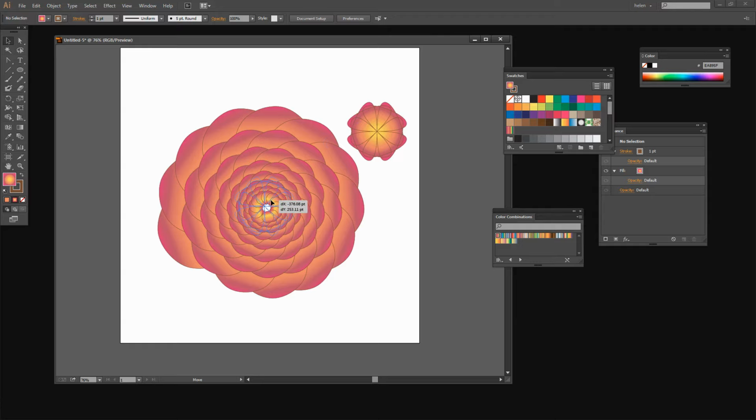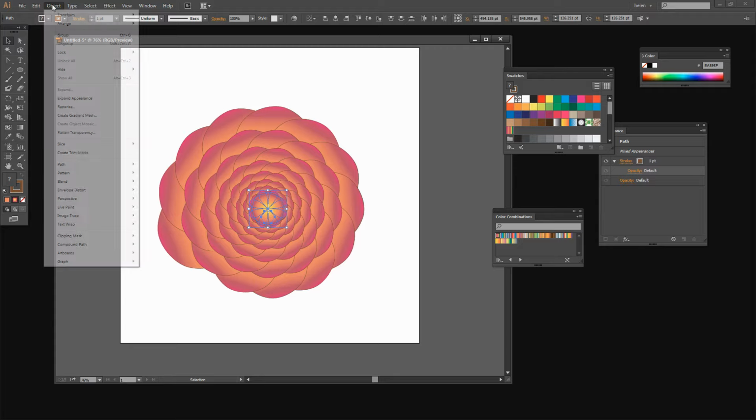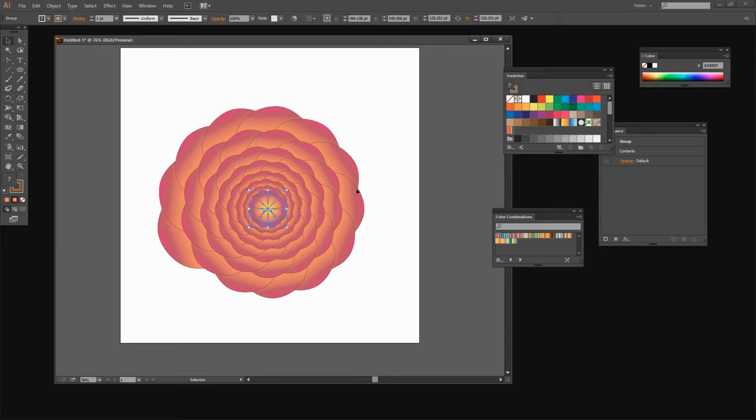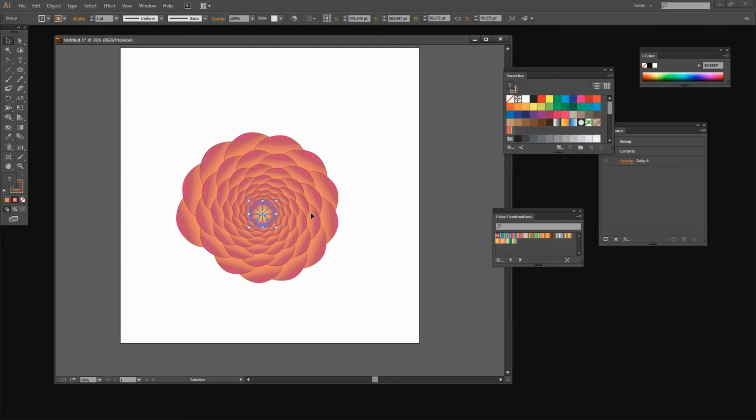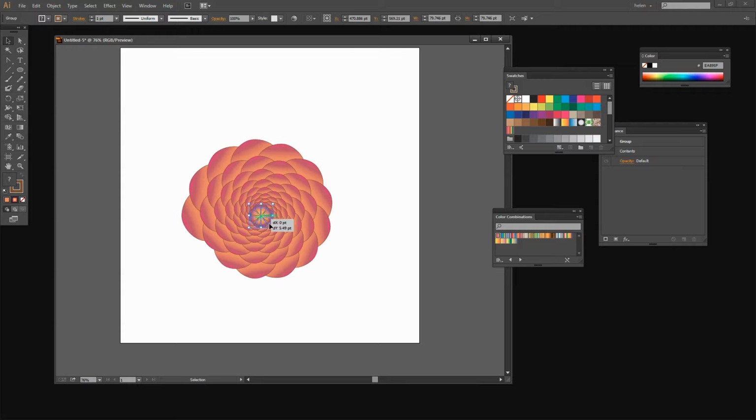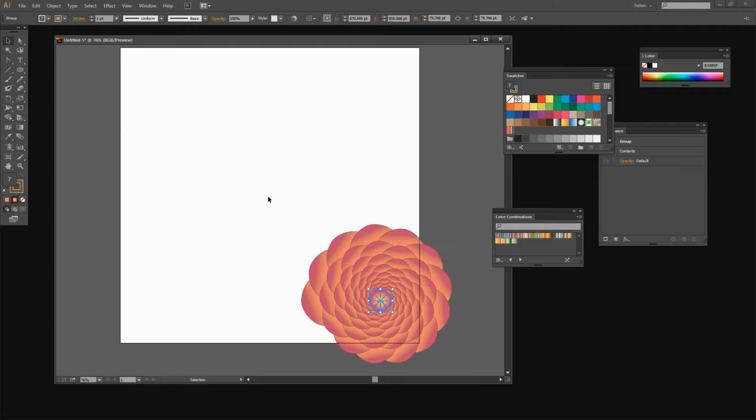So I can just drag it into position and then size it appropriately to be the middle of my flower. So there's the first of my flowers. I'm going to group all of these objects with Object, Group so that I have them all together, and I can now scale them if I want to, make the flower a little bit smaller, and then I can just move it out of the way while we get to work on another of the flowers.